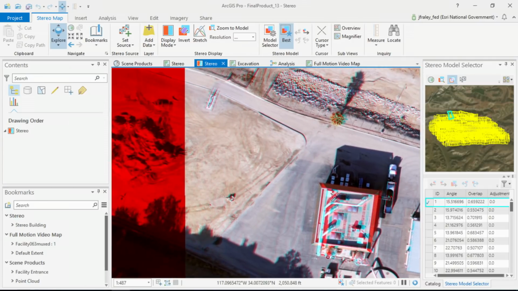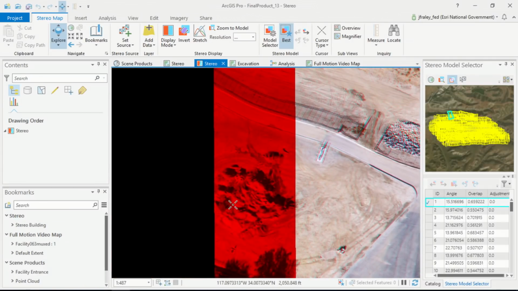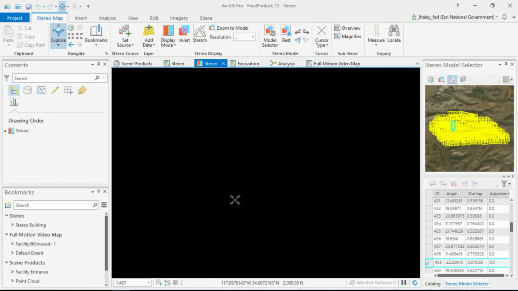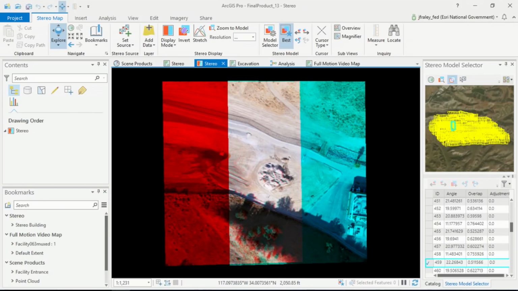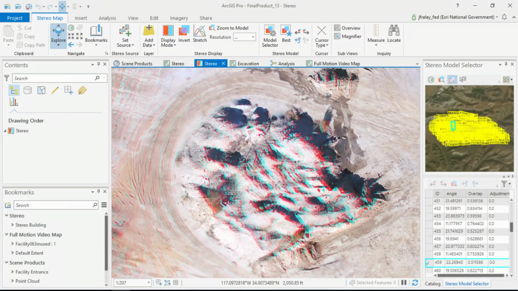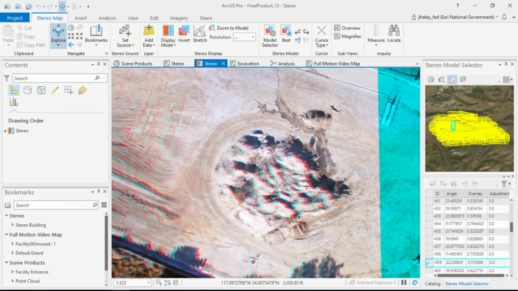Now as you move around your stereo pair, and you get to the edge, you can simply hit the M key, and it'll switch to the next best stereo pair. In this pair, we see a big pile of dirt. I wonder what's going on there. It's okay to remove your glasses now. I just want to point out that we not only support those anaglyph glasses, we also support active shutter glasses as well.